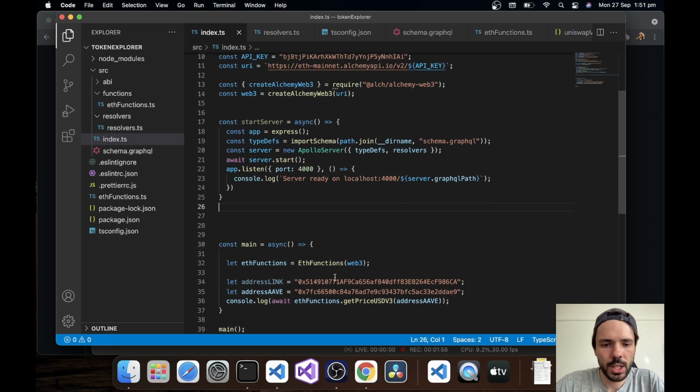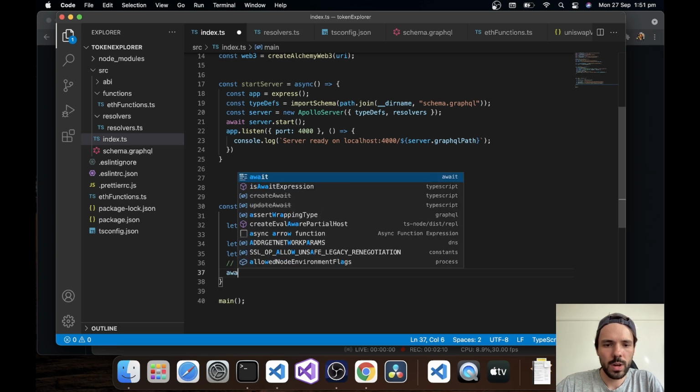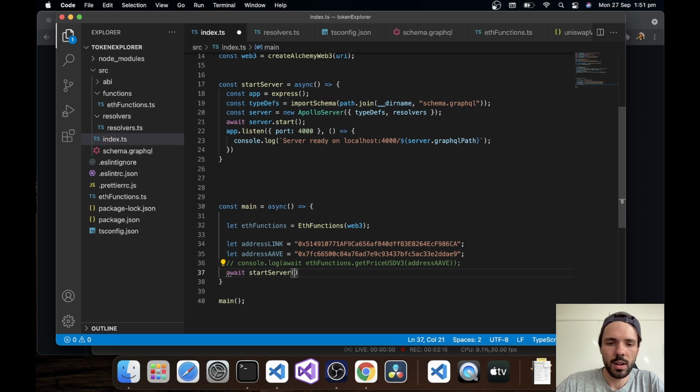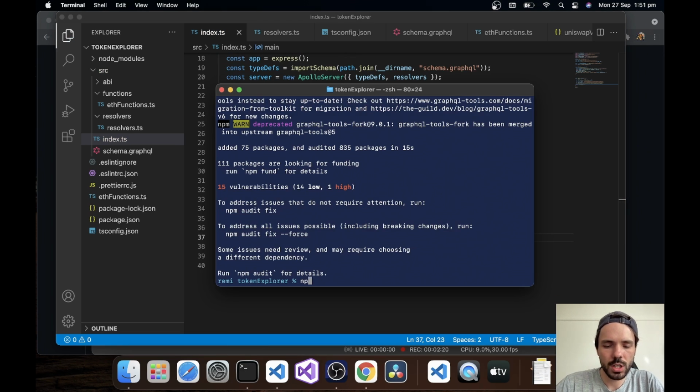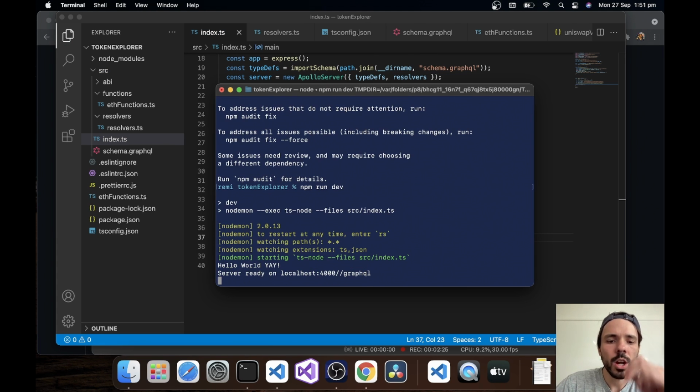Then all we need to do is actually start the server. So let's comment this out, and instead let's just start the server. Let's go ahead and say await startServer, like that, in the main method, and then we just call the main, and let's see if this works. npm run dev. Alright, great. It seems to not have crashed, and the server has started on localhost 4000/graphql.